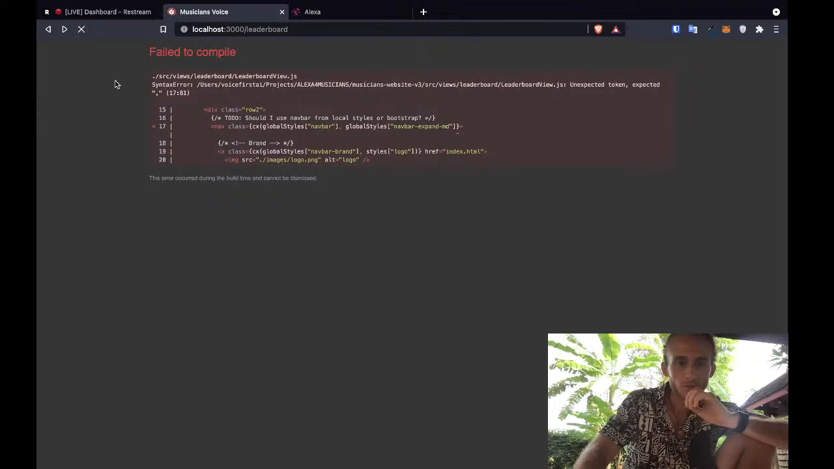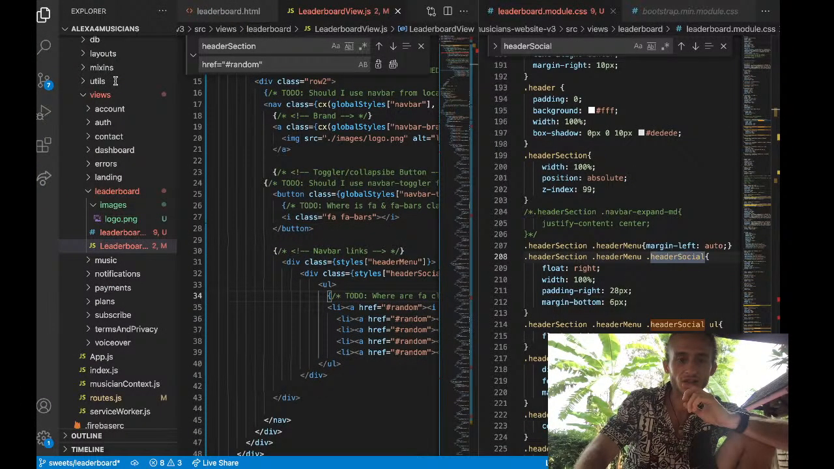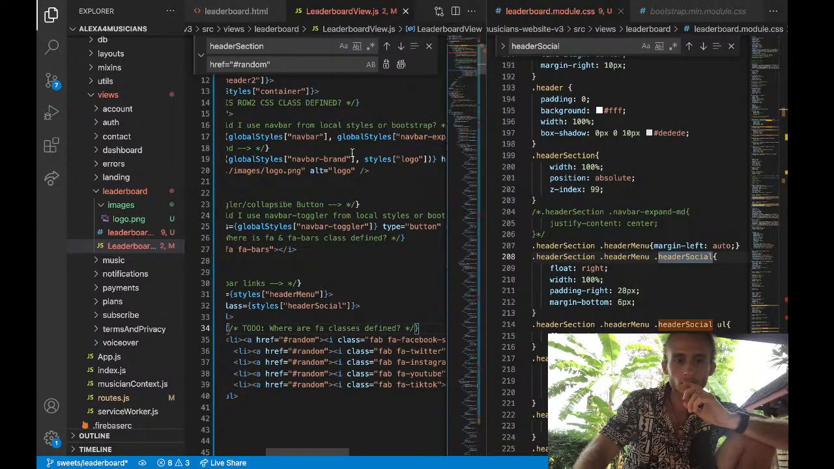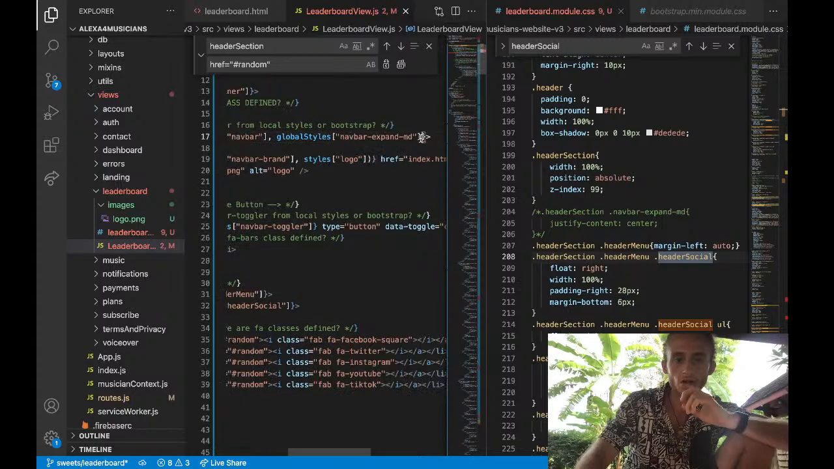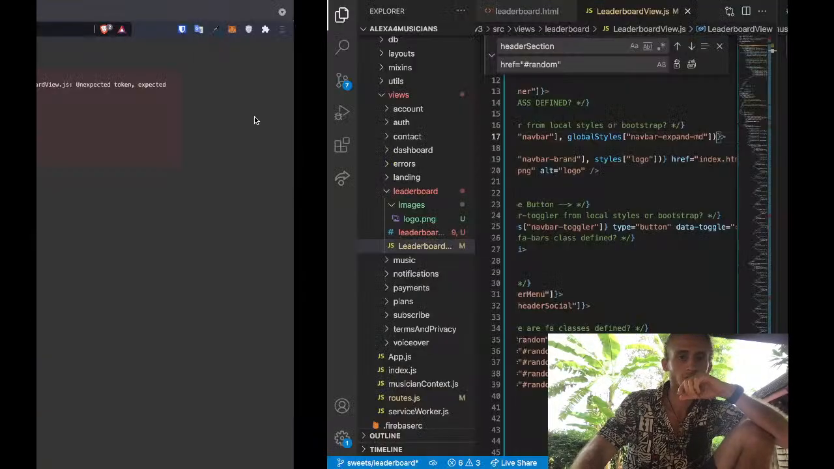Failed to compile. Are we getting a compilation failure? We are. On line 17 it looks like. Oh, I forgot to close our CX with a closing parenthesis. How are we doing now? Do we still have the compilation errors? Looks good now.